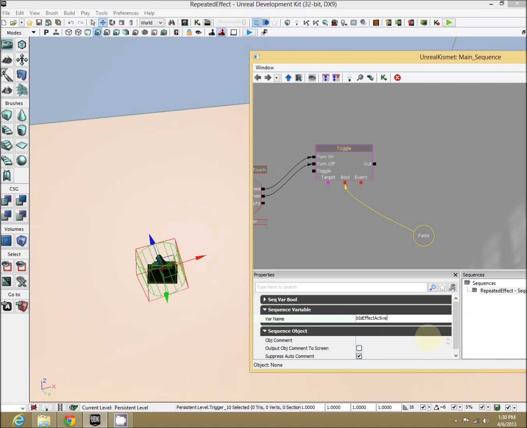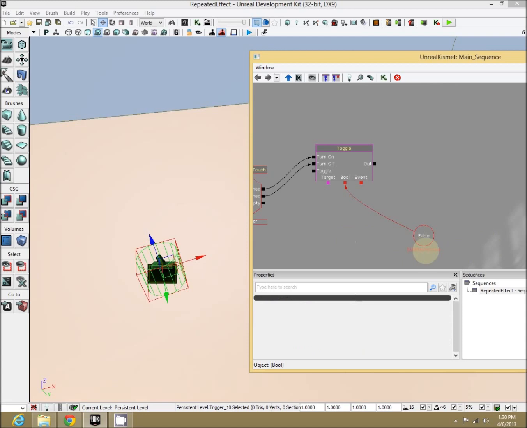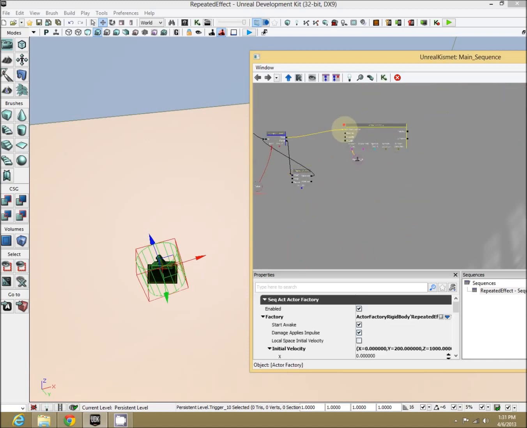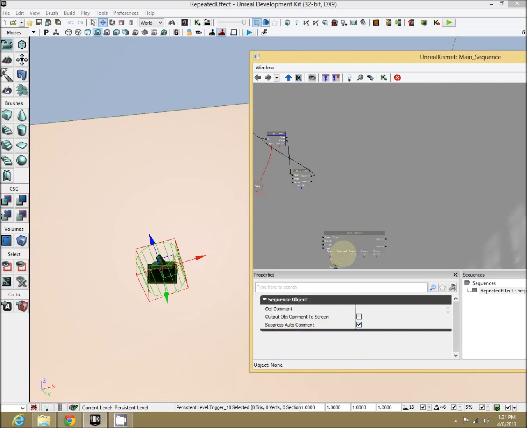If you're familiar with any Unreal naming conventions, they generally put B for Boolean in front of any of their variable names. So it's often a good practice to put B in front if it's going to be a Boolean. So you can see bEffectActive right there. So we have our Boolean that we're going to be toggling on and off. So now we need to set up our effect. I'm going to quickly grab this spawning event, disconnect it from everything, pull it over here.